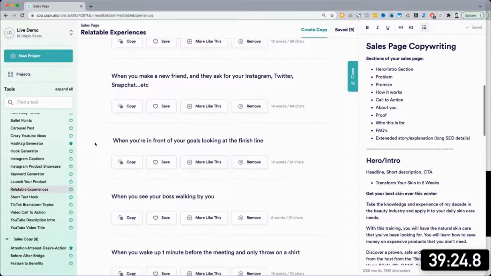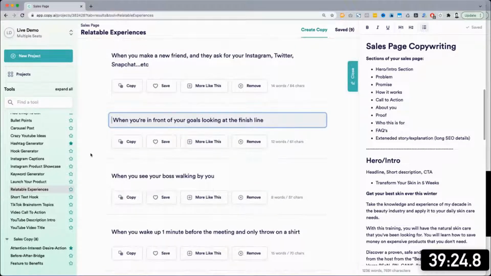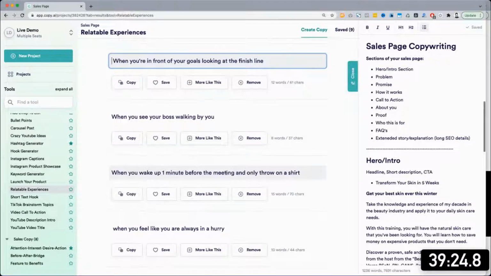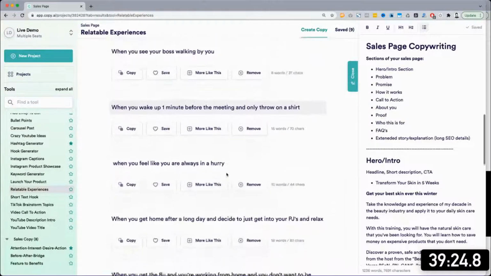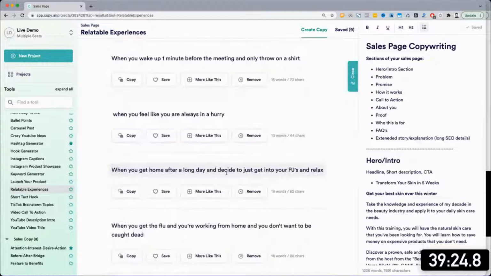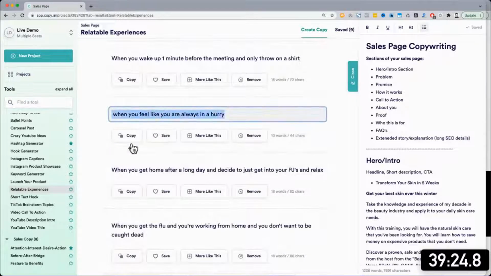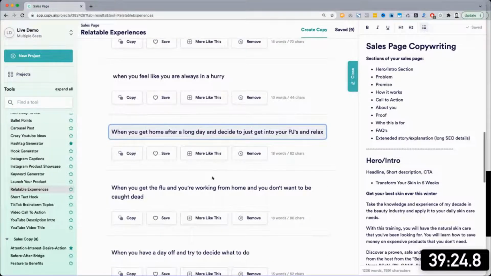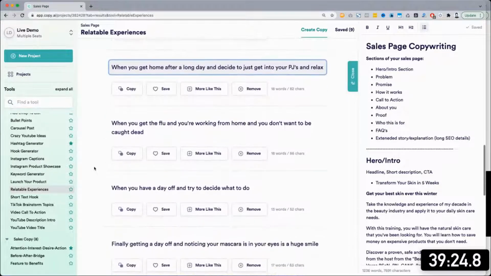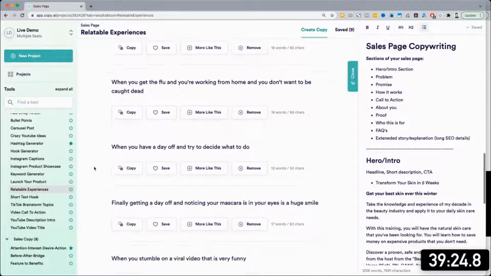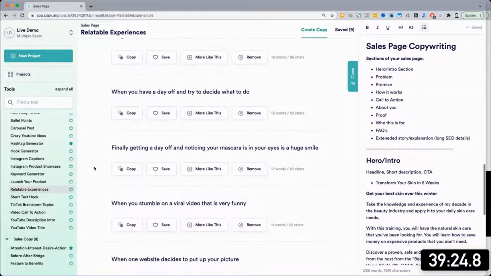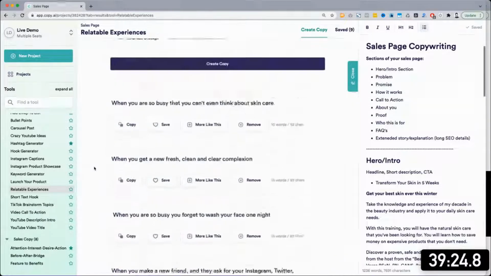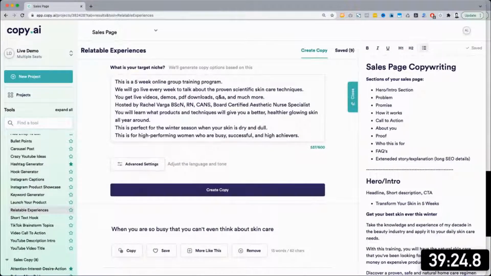You know, I always wash my face at night. I mean, these are funny. The AI is pretty creative. When you feel like you're always in a hurry, you're kind of relating to their pain points. I mean, these are a little bit all over the place. I know these are interesting. Maybe that would be helpful. Yeah, maybe not.